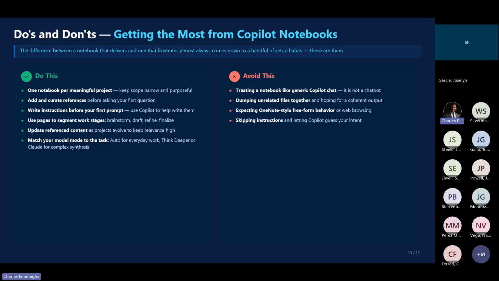Now, these are really very simple, right? You want to use one notebook for one meaningful project. So that means one context, one project, one research. If you have another topic, create a new notebook. So one notebook for one thing, right?